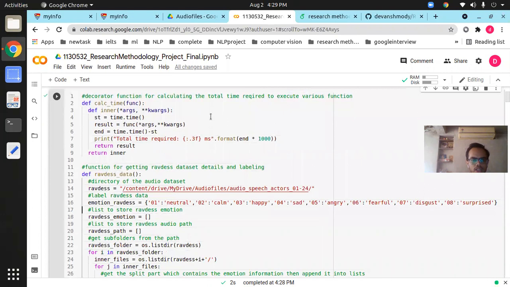As I told, this is the installation and usage video, and we'll be covering both the processes combined. First we imported the required libraries. Then we saw a decorator function. Now we have to do the pre-processing on the data sets. This is the path where the data set for RAVDESS is stored.